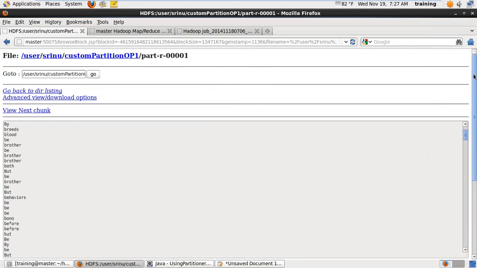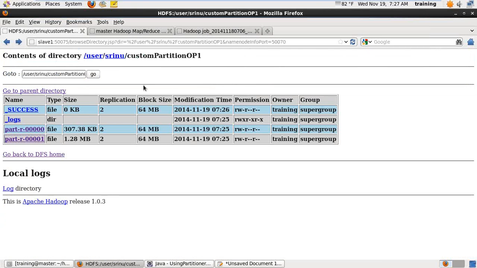Suppose I have 10 years of data, so I have 10 reducers. If I want to pass the 2010 year data to the first reducer, and the 2011 year data to the second reducer, like that, if you want to separate things, we can customize the partitioner class and do it. One advantage of the partitioner is that we can balance the data. Suppose we have a large amount of data, and we have only one reducer or two reducers.